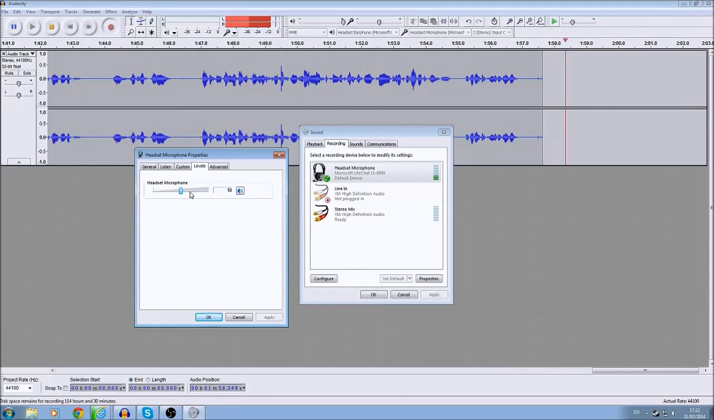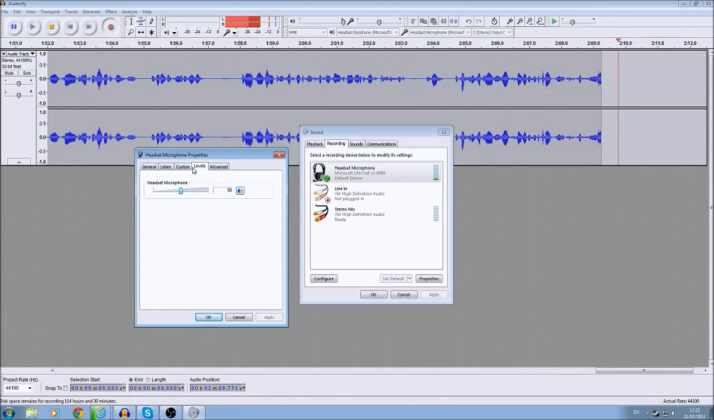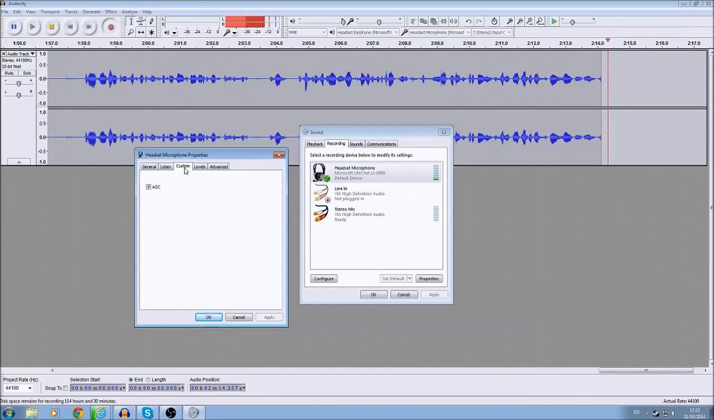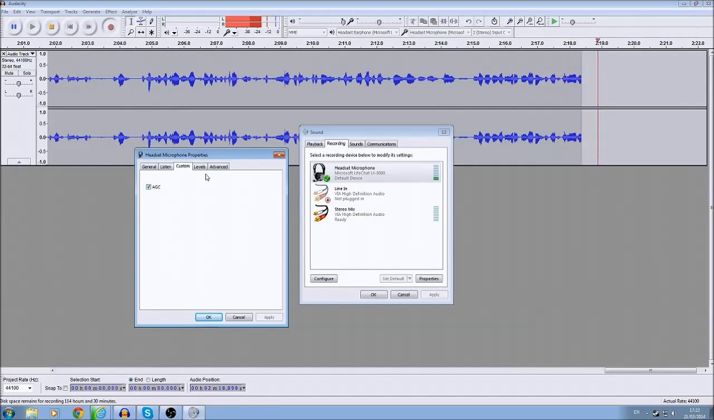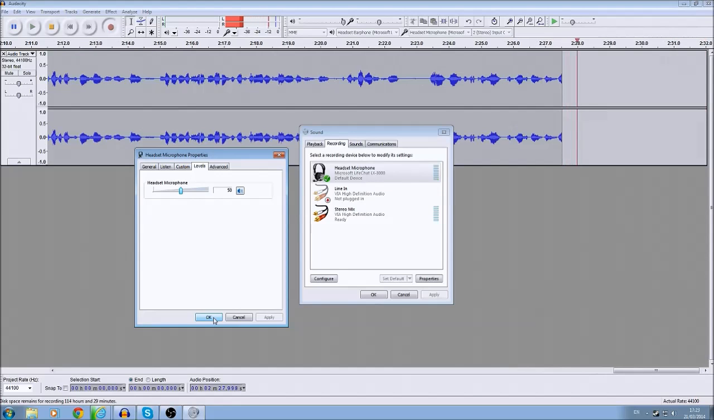I have mine set to 50 because it can be quite loud if I shove it right up to 100. And then, depending on what drivers you have, you might have another tab where you can pick noise suppression and things like that. So that's something to bear in mind. But on mine, all I get is the USB standards, which are AGC, and then the optional slider up and down.